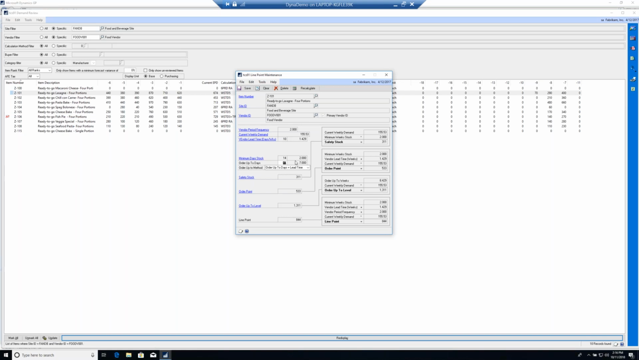So in my case, I've said that I want 2 weeks, 14 days of safety stock on hand. So the system's going to take my average weekly demand of 155. It's going to multiply that by 2. It's going to give me safety stock of 311. So I've now taken those quantity numbers, put some time elements to them, and come up with a number that, based on historical demand and how much safety stock I desire, is 311. The next thing that I have is order point.